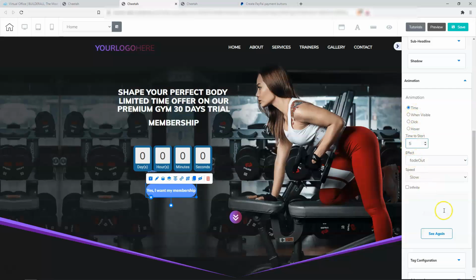So it gives you a preview of what it actually does. So after it counts down 5 seconds, this whole button will fade out. In other words, there will be a fear of missing out. Once 5 seconds hits, that's it. You can't get the discounted membership at all.